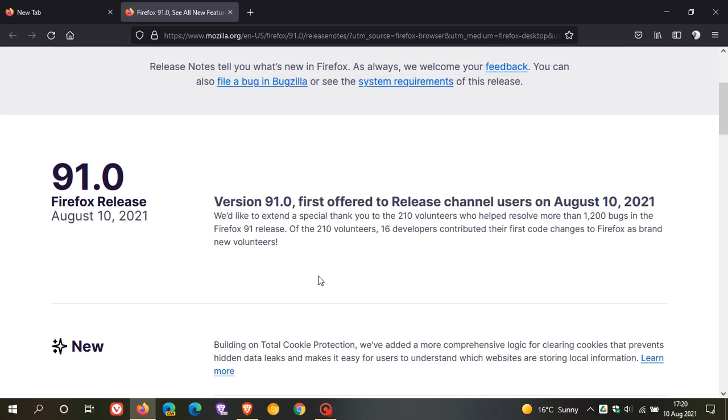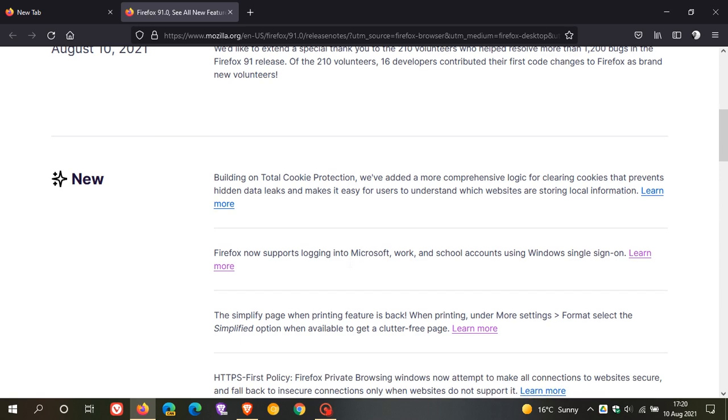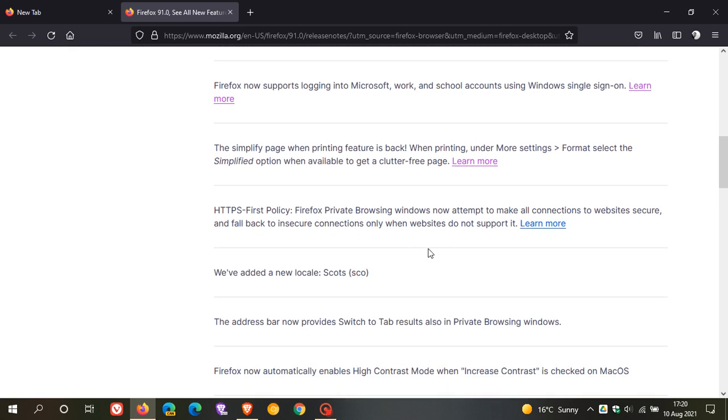And yeah, we can see, we'd like to extend a special thank you to the 210 volunteers who helped resolve more than 1,200 bugs in Firefox version 91 release. And then here are all of the changes, and I've mentioned most of these. And you can just click on what's new and have a more in-depth look at this if you are using Firefox.